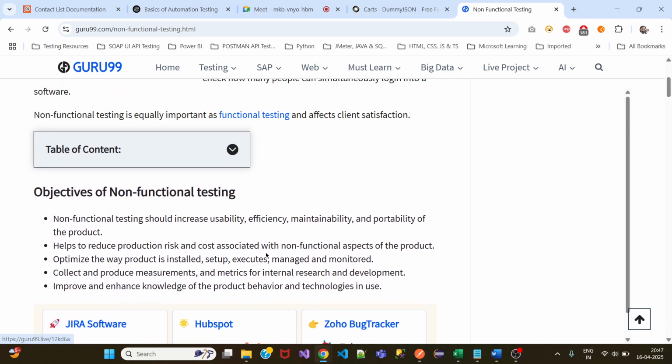Did I click on the right one? Okay, functional testing.